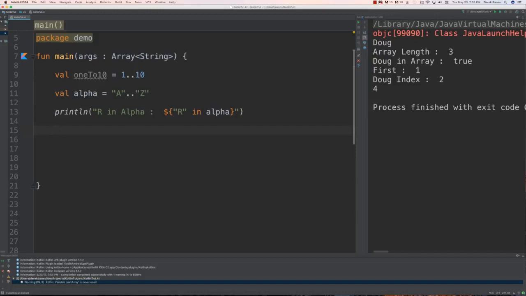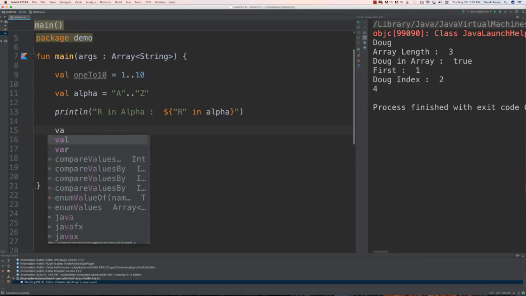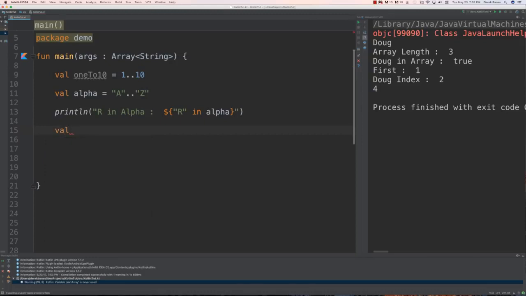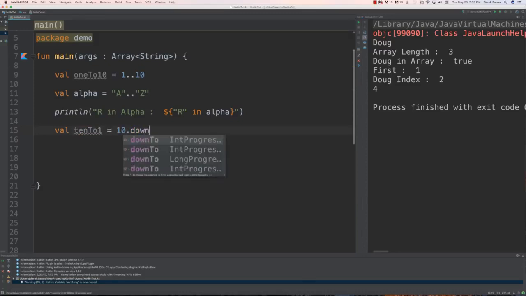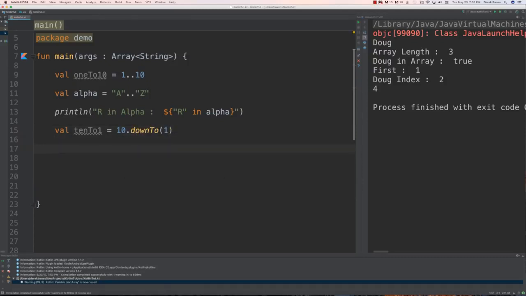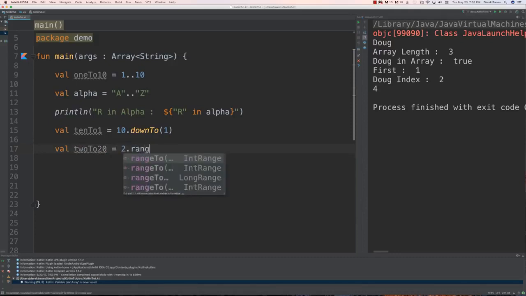We're also going to be able to create ranges that would decrement downwards. So let's say we wanted to go from 10 to 1. We could do so. We could go 10 downTo, and then whatever we want the last thing to be. We could create a range up to a value. So we can just go val, let's say we want to go up to 20 is equal to, and then we can go 2 dot, and in this situation we would say rangeTo 20.